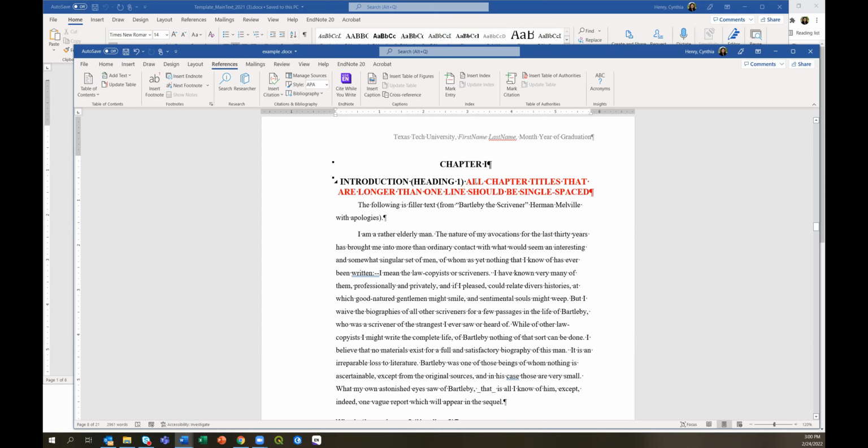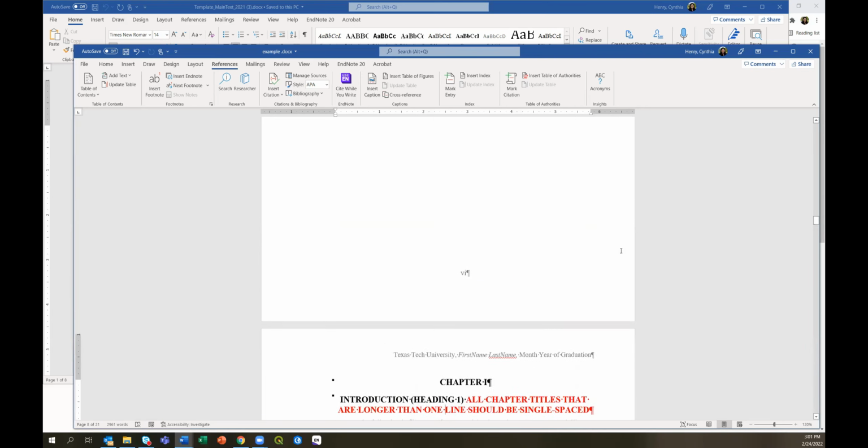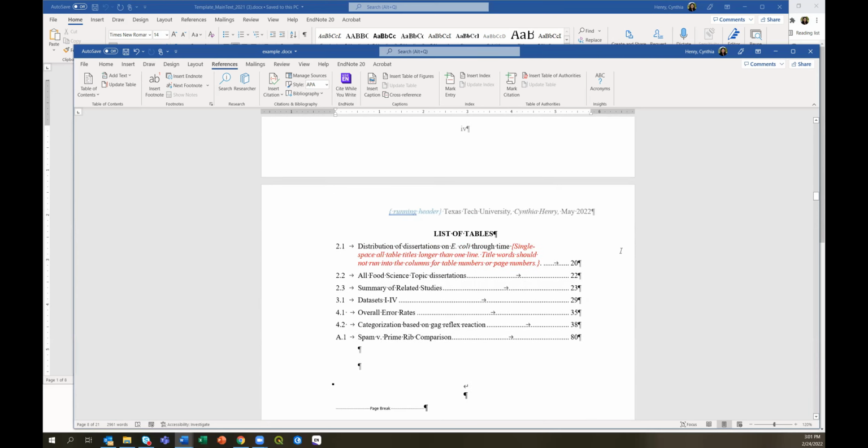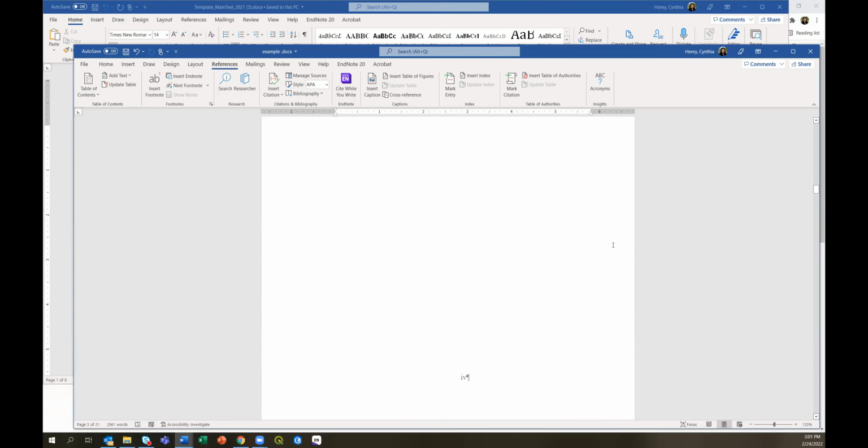And if your chapter title is this long, remember it has to be single space. But I think most chapter headings wouldn't be longer than that, but depending on what it is you're discussing, it might be. Okay, I think those are the big things that are hard to tackle in getting these templates to work. And once you have it set the way you need it to be, I would just save this and then use that.